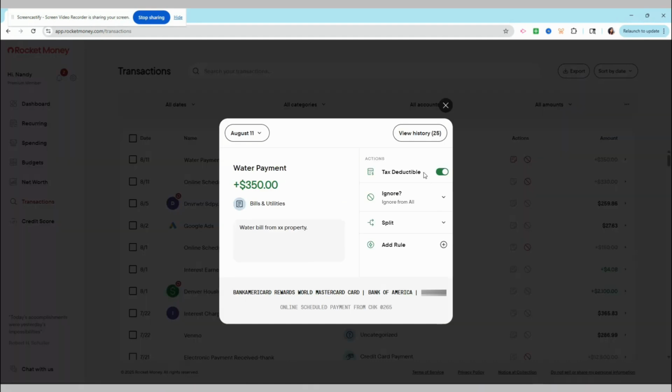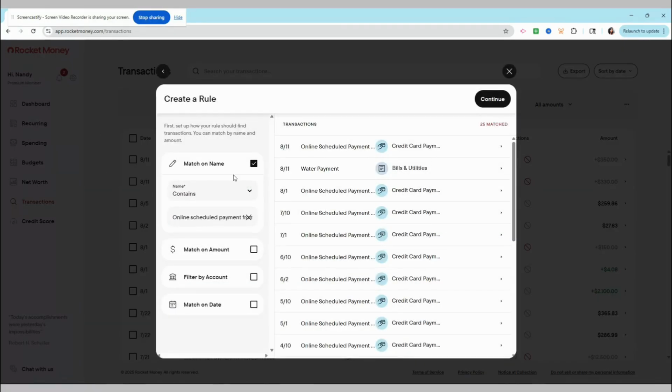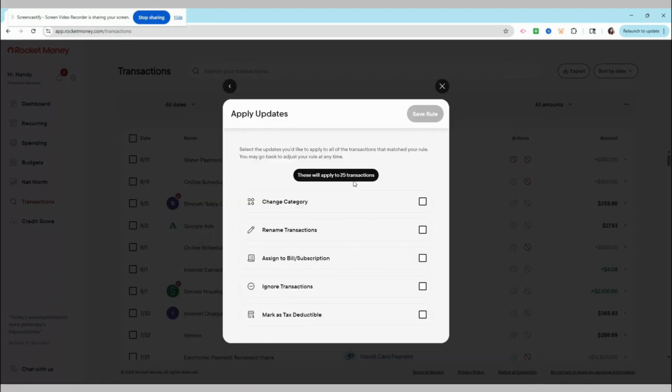So there is that. So now let's look at how you could add different rules. If you click on here, you could add a different rule. Let's say this transaction name is CHK. I want all transactions that contain CHK to change categories. If we click on continue, all of the changes I make here would apply to all 25 transactions.